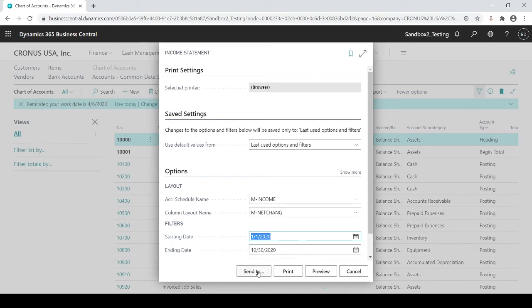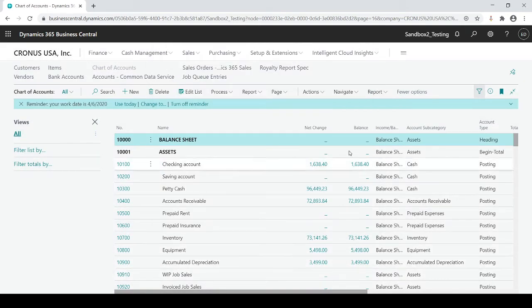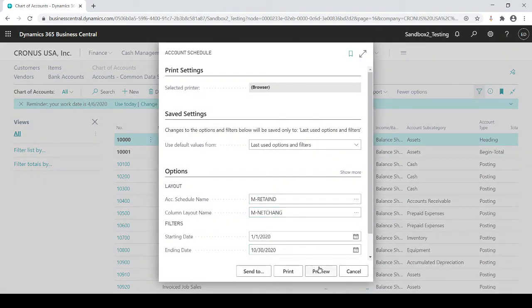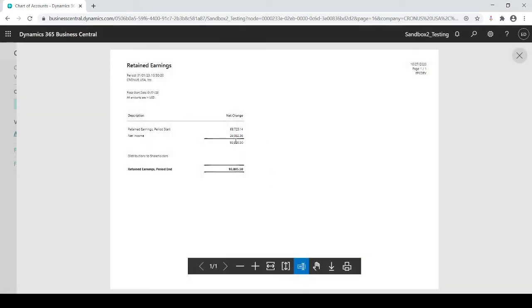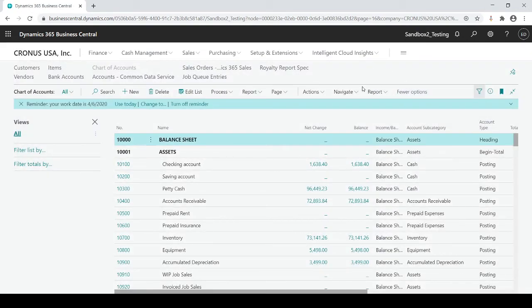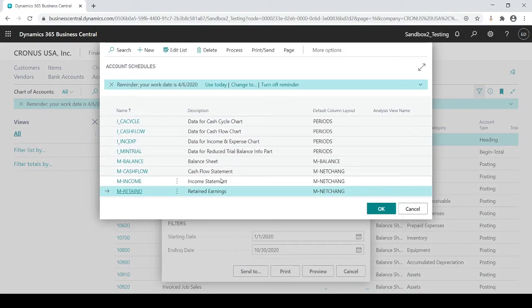Okay, and then you actually could just print it. You could send it to different format, PDF, Word, or Excel, or you could even schedule it to run on a periodic basis. In this case, I'm just going to go back and I'm just going to preview it. Okay, all my settings. And this is what it would look like if you were to print it. This is my retained earnings account. Okay, nothing fancy, very black and white. It's not colorful, but yet it gets the job done. So let me change this out. Let me show you an income statement.